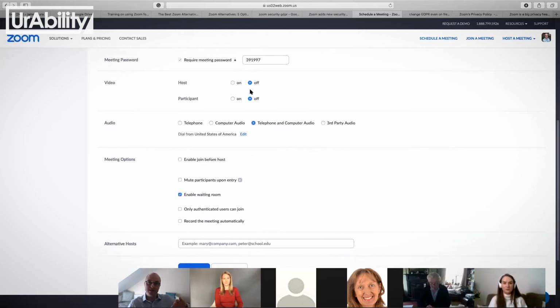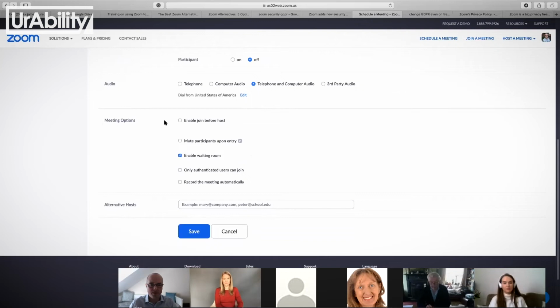And you would have seen these like 20 minutes ago when I set up the settings. These are the standardized settings. If you want to change them, you can. In terms of the meeting options, there's enable join before host. I don't want people to be able to join before me, so obviously I have that disabled.